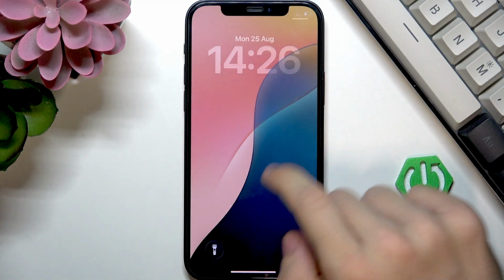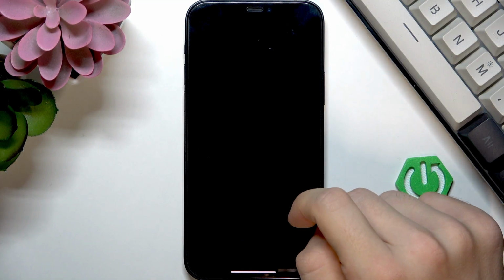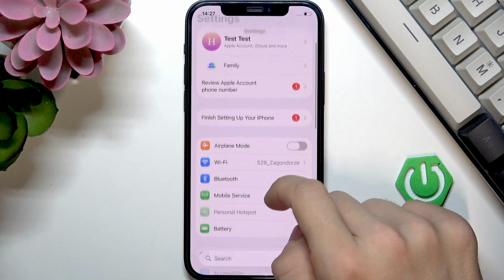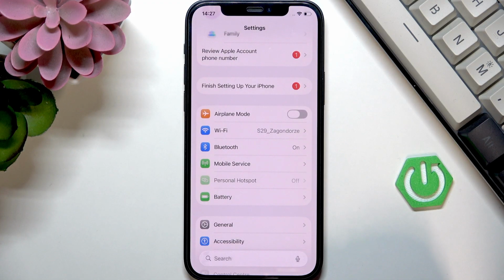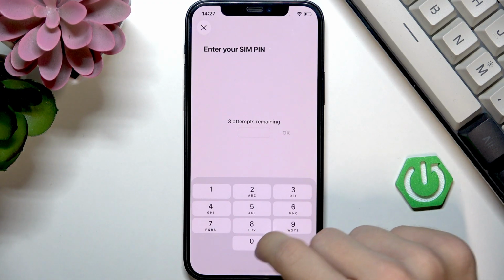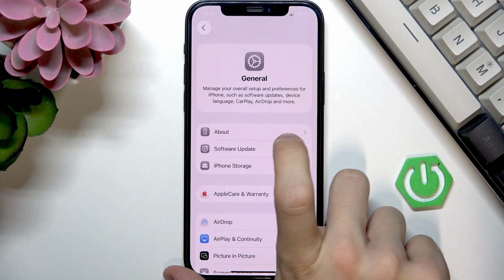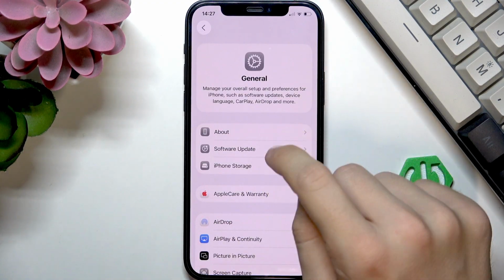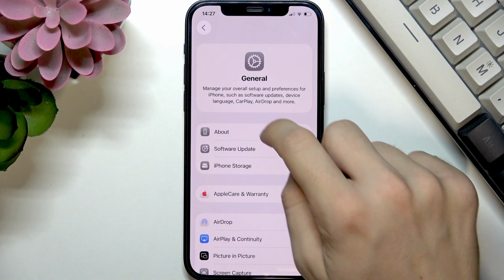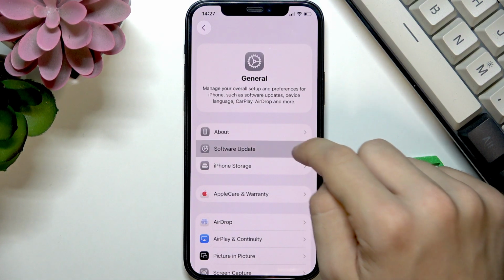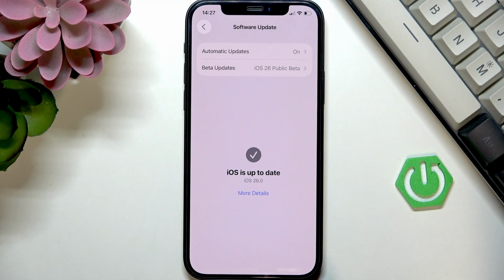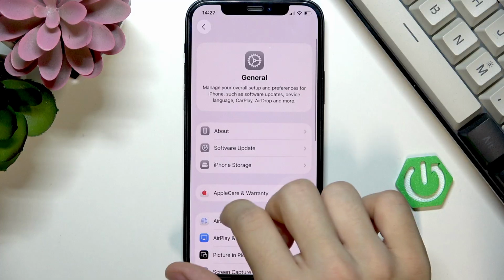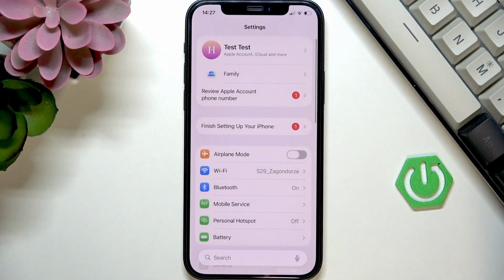Now I'm gonna unlock the iPhone. Also, there is an update. You may need to update your iPhone by going to General in Settings. I'm gonna enter my SIM pin. Go to General, then go to software update, and now start checking for updates. If there is any update available, try installing it, and it'll help you with fixing some issues.